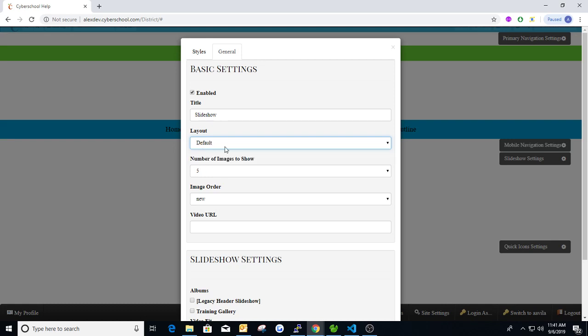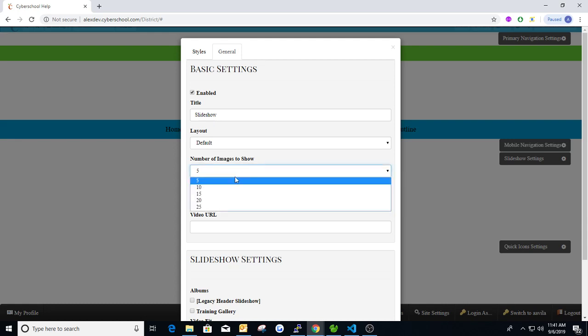So I'll just keep it at default so that we can put some images in there. Next is the number of images to show. This is just how many images are going to be pulled from that gallery, either at random or the newest first or the priorities. So that goes up to 25. You can place as many images as you'd like in an album or in a gallery, excuse me. However, the maximum is 25 images that will be rotated throughout this slideshow.